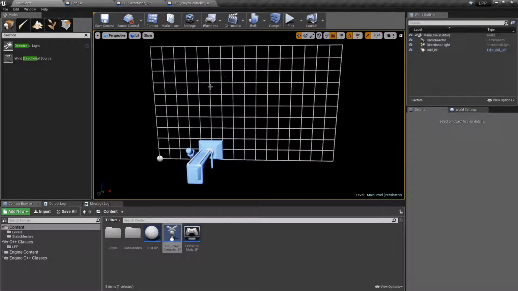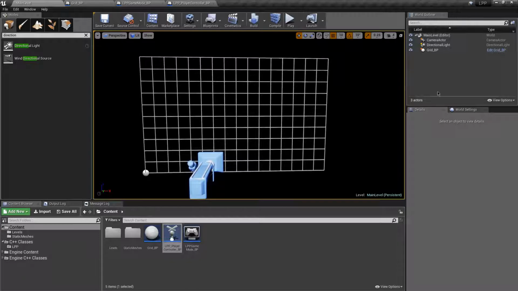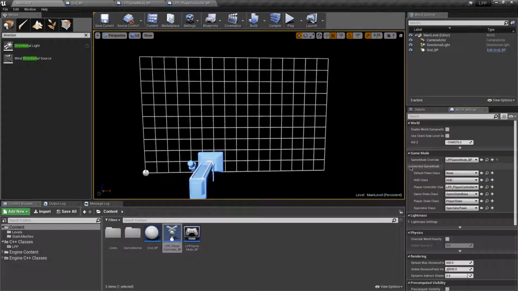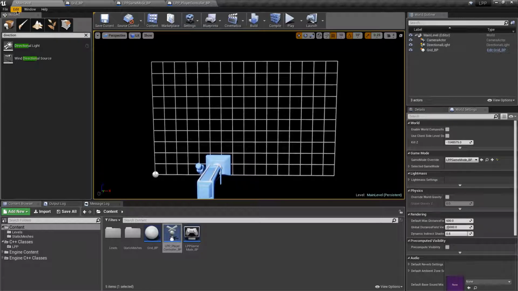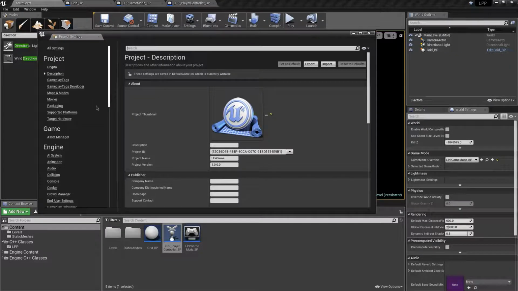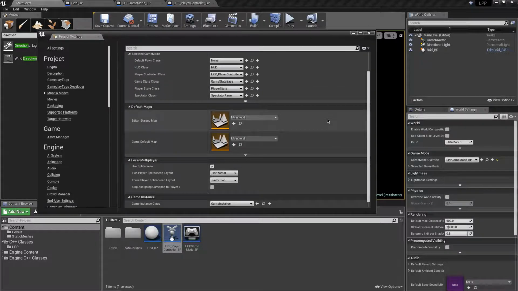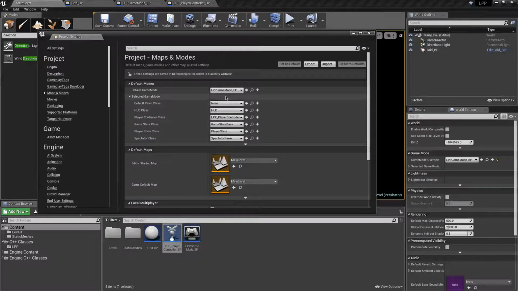So now that we have that initially set up, let's go to the world settings for this specific map and set the game mode override to the game mode blueprint that we've created, just to ensure that it will always run correctly. And we might as well go to the project settings, maps and modes, and also ensure that the default game mode is the game mode blueprint that we just created, so that whether it uses the default or overrides it, it's going to be the correct one.